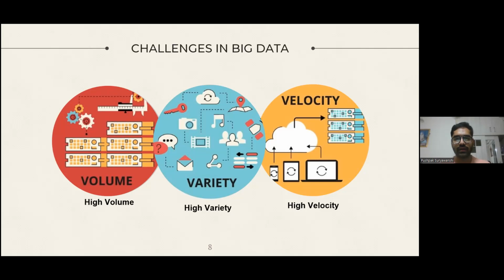The third challenge in big data is high velocity. Nowadays the speed at which data is generated is very large. For example, consider self-driving cars, which are the best example of data science or machine learning. Tesla is the best self-driving car to date.